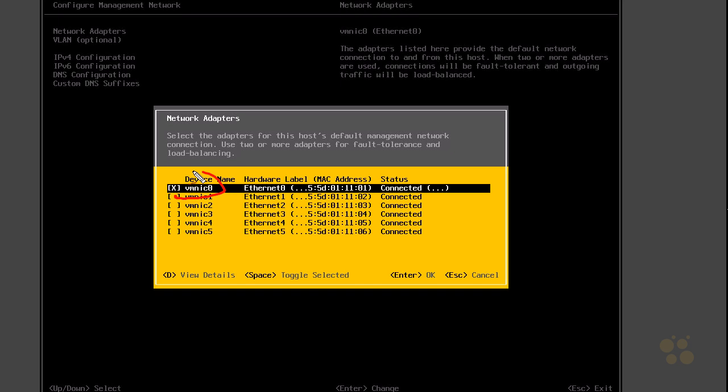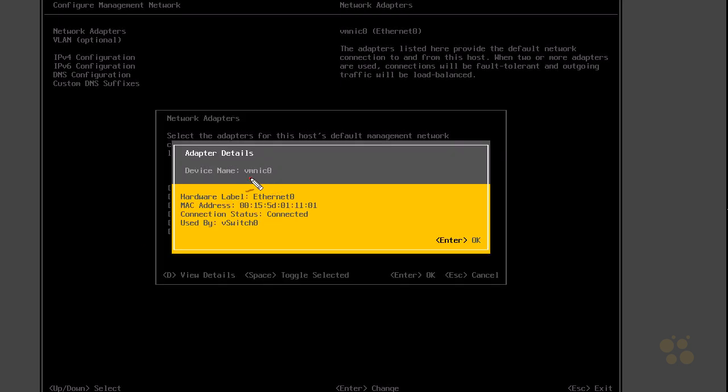To see additional details for this highlighted VMNIC 0, we can just hit the D character for View Details, and it'll bring up more details regarding that adapter. So if we press D on the keyboard, this network interface card, which it's referring to as VMNIC0, has a hardware label of Ethernet 0. There's the MAC address. It's currently connected, and it's also connected to a logical switch in VMware, which is called vSwitch 0, which is the default switch that's installed by default when we install an ESXi host.